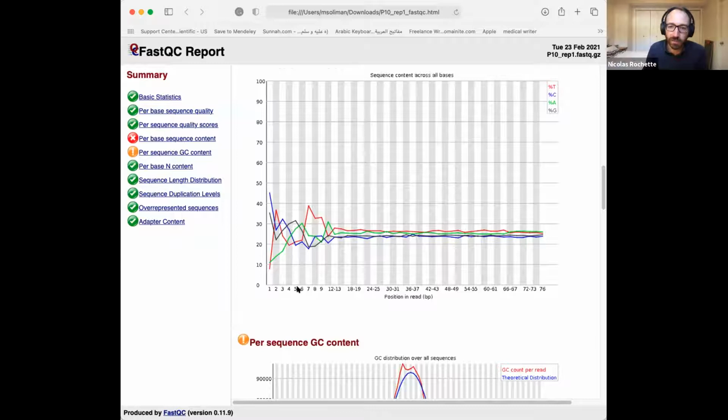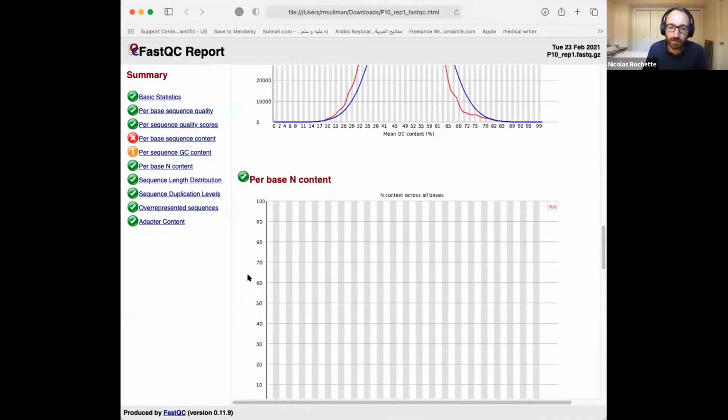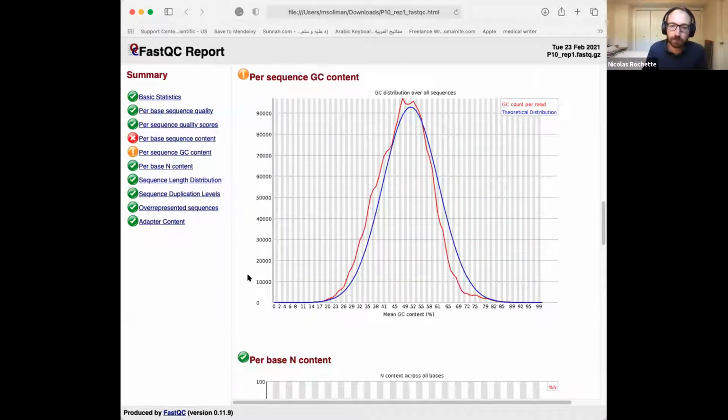But what we don't expect is that the A and the T would stabilize at different levels, or that the G and the C would stabilize at different levels. In general, and the next graph also shows this, if we have peaks at weird places in the next graph, that can be due to ribosomal RNA contamination.